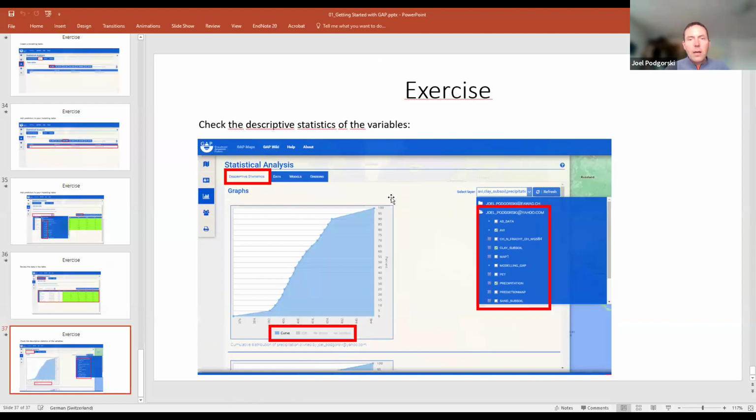Let me stop sharing my screen for a second if I can. Oh, I think it's hidden, but there we go. Let me stop sharing this for a second.